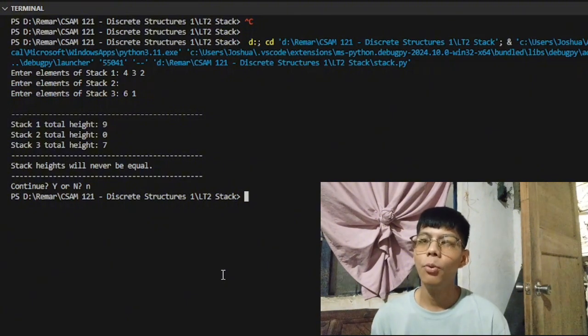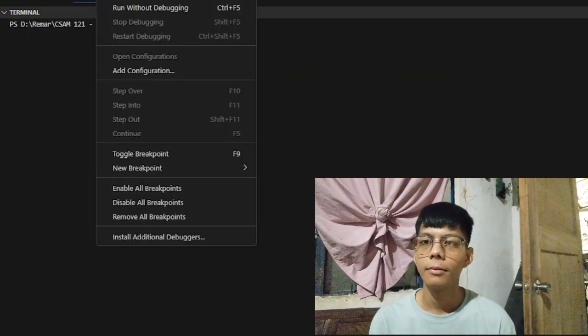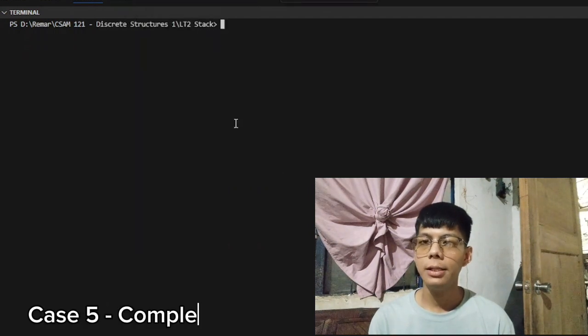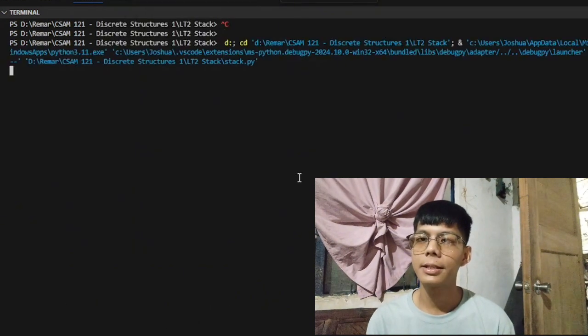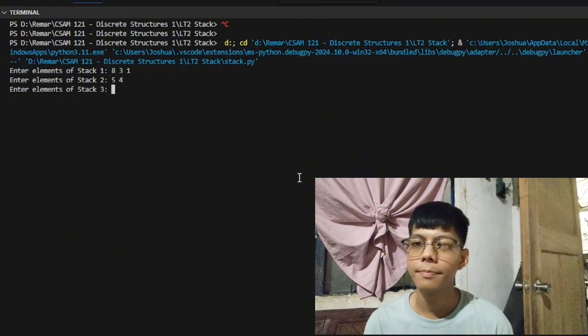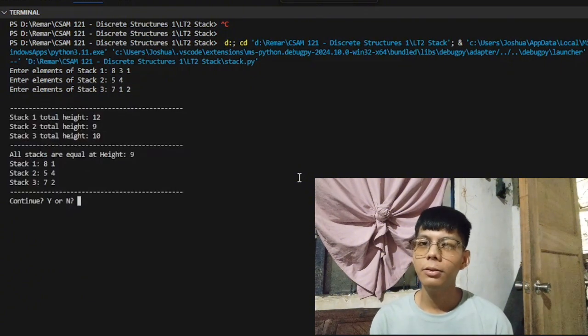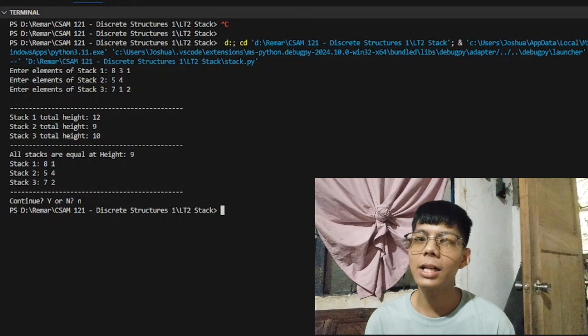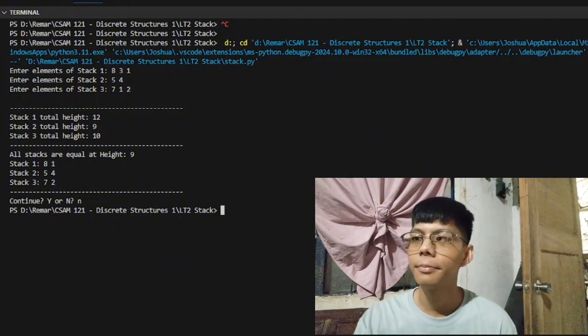Finally, let's try a more complex case. In this more complex case, the stacks have varied heights. Let's see how the program performs. Great! The program was able to reduce the stacks to a common height of 9 by removing elements from stack 1 and stack 3. This is the expected behavior.